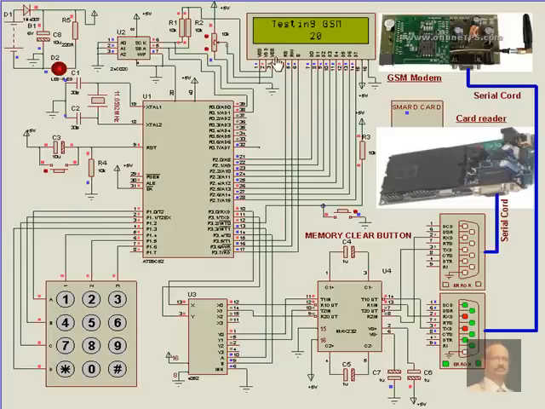So once we switch on, it goes on checking, first testing the GSM. The GSM modem is checked, so testing GSM module is activated. Now this module is activated and it tells us to insert the card.